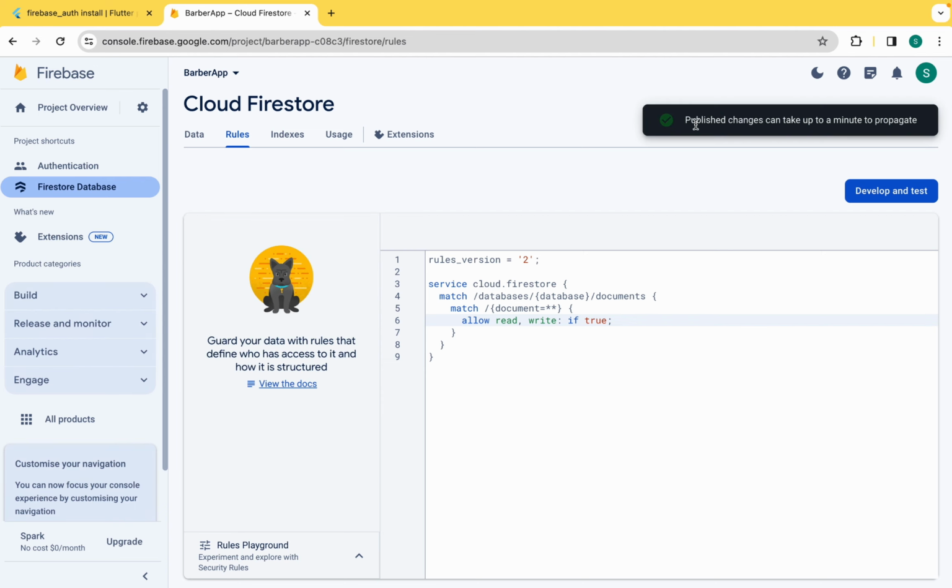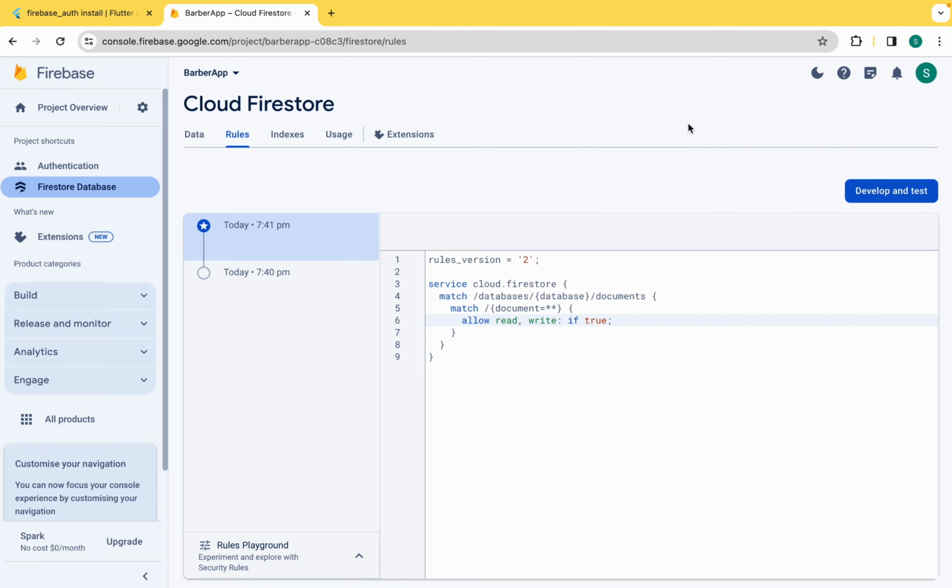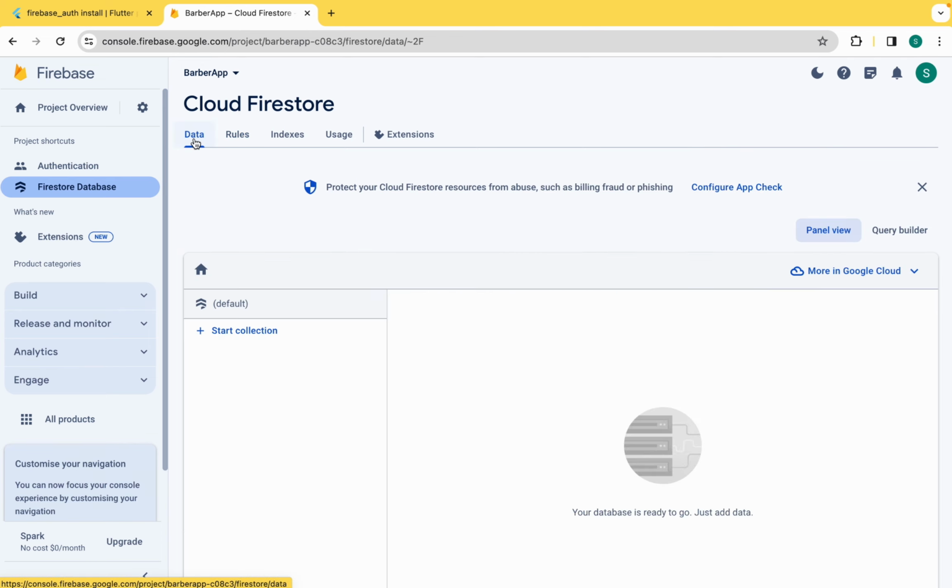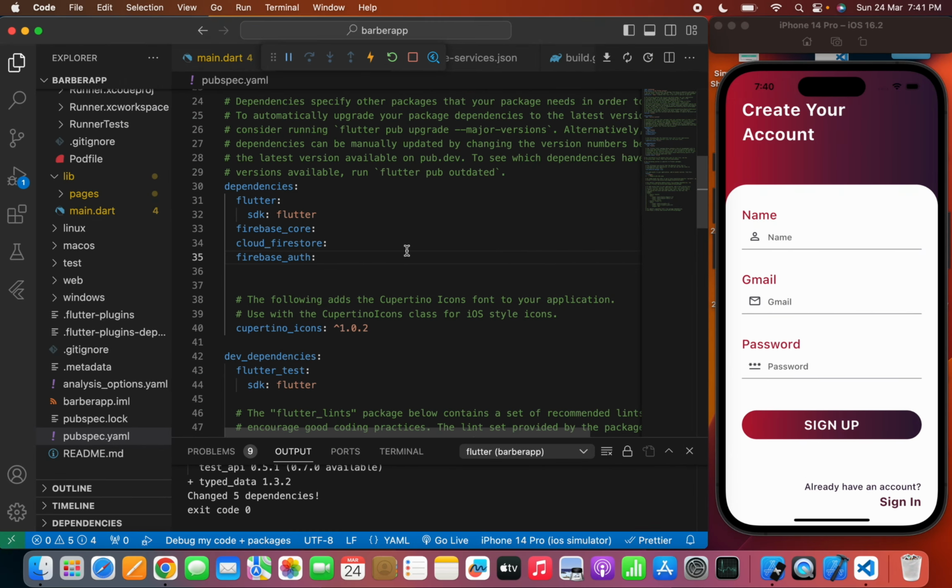So as you can see, publish changes can take up to a minute. So after making the changes, it can take a few minutes to upload the data to the cloud Firestore, but do not need to worry because we need to write the complete function for the email authentication. Then we need to upload the data to the Firestore database.